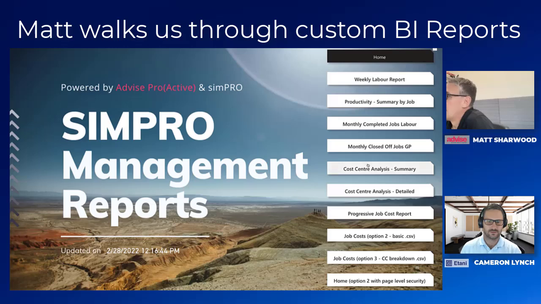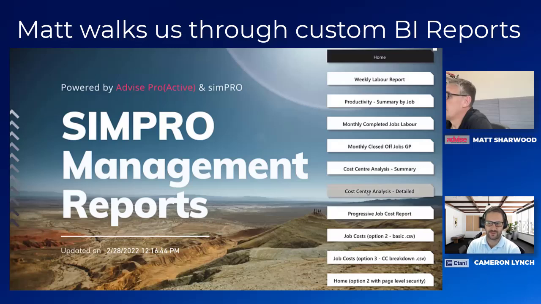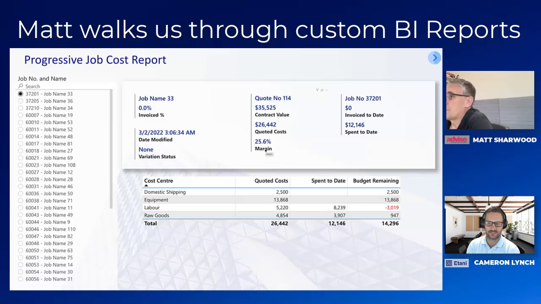So we've manipulated the data, but we can look at, for example, monthly closed off jobs. What's invoiced, actual GP versus quoted price, all the different things. So we can look at variances and all that type of stuff. And often, obviously, in a real life scenario, you'd have lots of jobs in here. Which really comes down to that difference between that Xero data versus this simPRO data. That's your margins per. It's not just margins overall, it's margins per individual sale or line item. Correct. And then we can look at different jobs and look at, okay, these are quoted costs, these are actual costs spent to date, what budget's remaining and all that type of stuff.